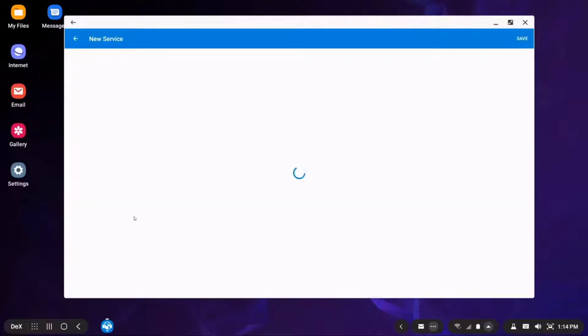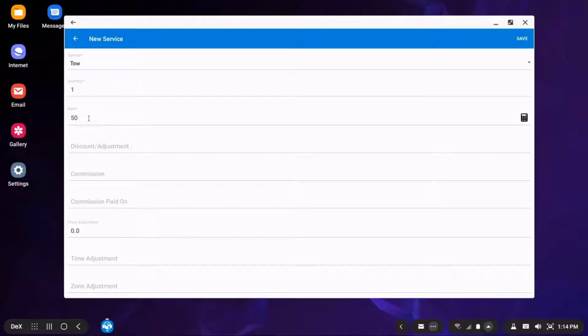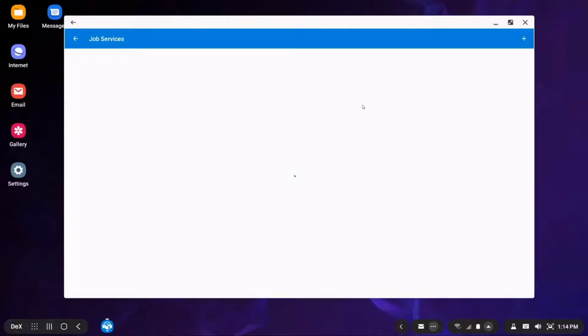Said it was a tow. Now, if you have your rate set up in your settings, it will automatically calculate it here for you. Obviously, if you need to, you can always change it, though, just like anywhere else.